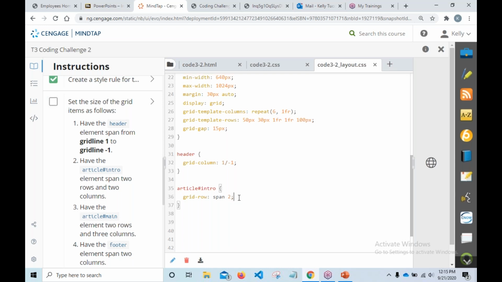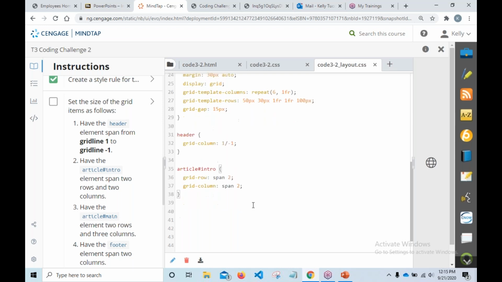And then grid column, same thing. Grid column. Span. And that's going to be also 2. And then your semicolon. So that's going to be your article intro.